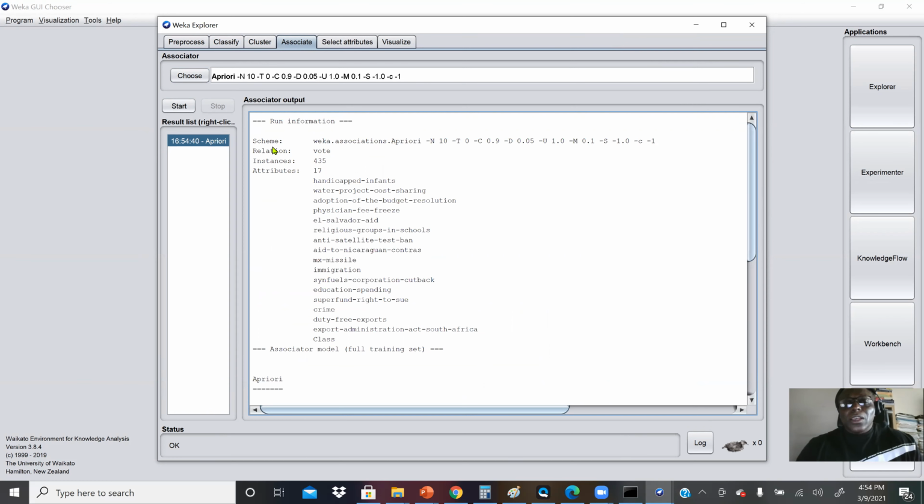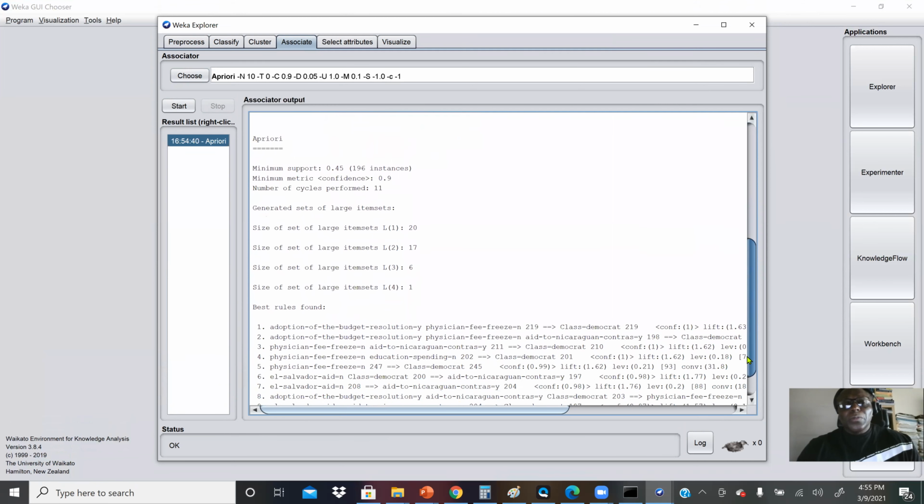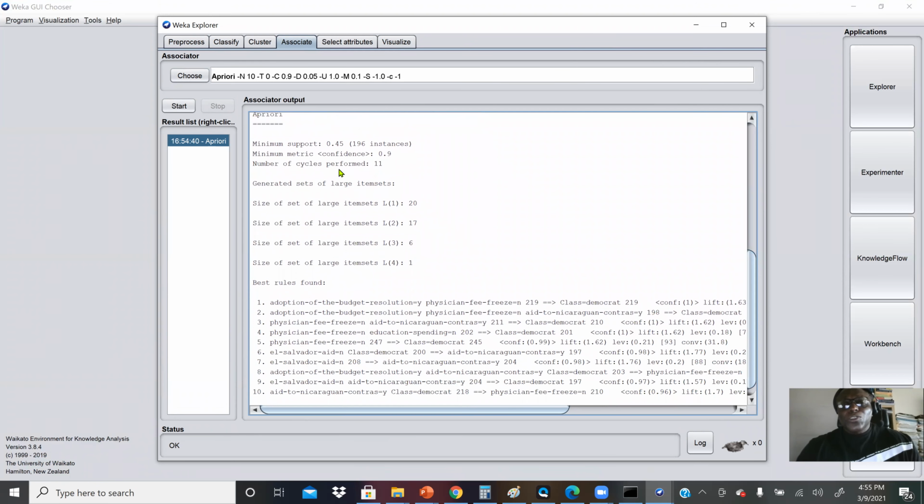First, we can see the beginning. The scheme we are using is weka.associations.Apriori. Our data file name is vote. We have 435 instances with 17 attributes. This is the description. When I scroll down, I can see our minimum support threshold is 0.45 and the minimum confidence is 0.9. This is set for us already, but if we like, we can change it.